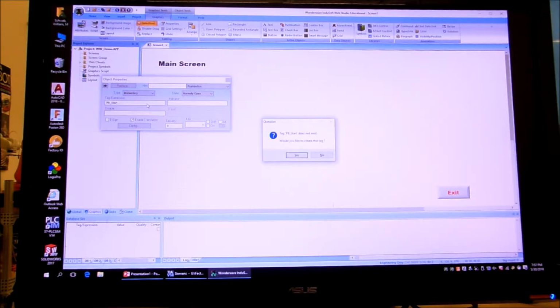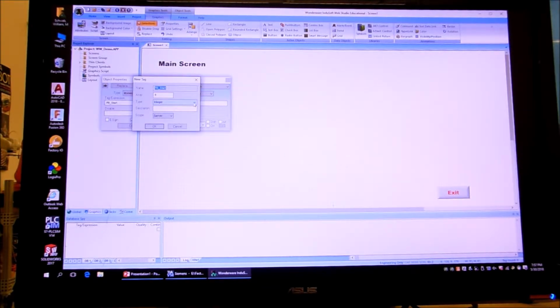And when you put that in there, it's going to say this doesn't exist. Would you like to create it? Yes. Now it's going to be a Boolean. Make sure you put them in Boolean, and that's okay. And we're done with that. Now we can go into configuration.